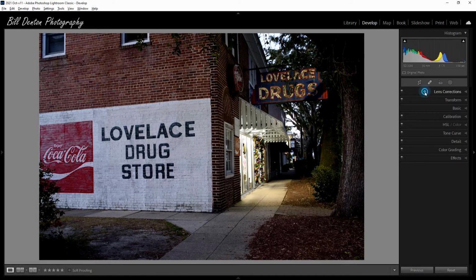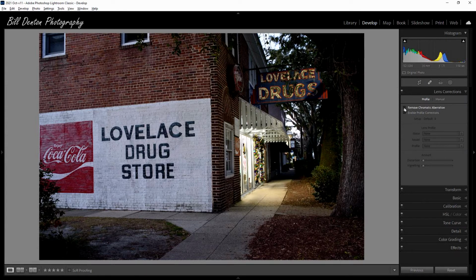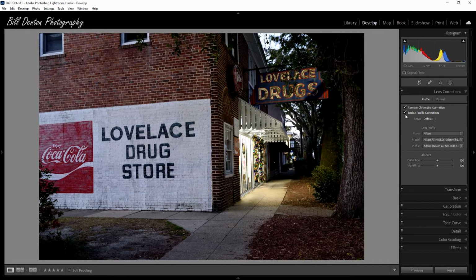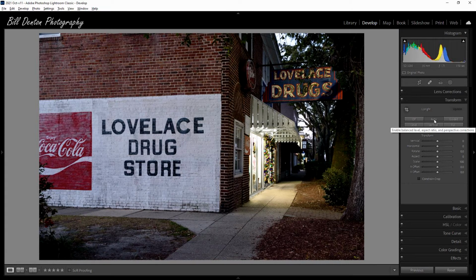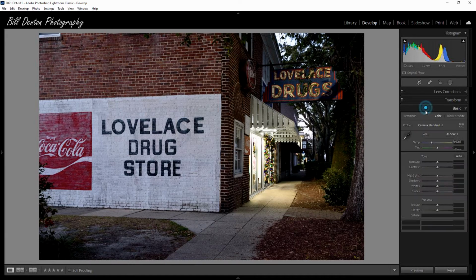We go to the lens correction section, check on the chromatic aberration, we check enable profile corrections. That 35mm has a little bit of distortion in it, and so that fixes the distortion. We go to the transform tab, click auto. And that's a good example of how auto can help straighten your picture up and give you a little better perspective than what I shot it originally. And now we're into the basic tab.